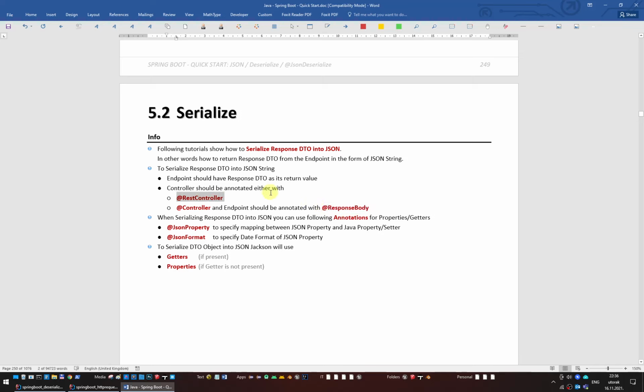In the REST controller, by default, all endpoints return data instead of web pages, and therefore in the REST controller there is no need for additional endpoint annotation with response body. When serializing DTO into JSON, we can use the JSON property and JSON format annotations, which are the same that we have been using during deserialization.